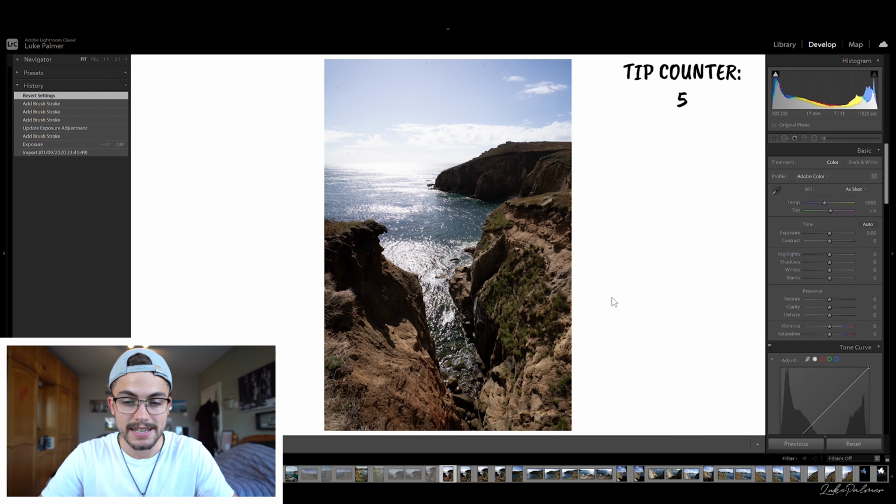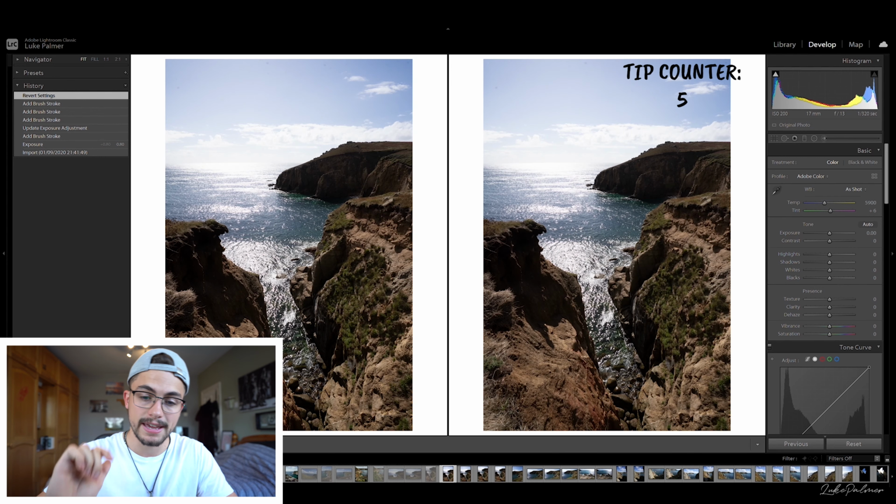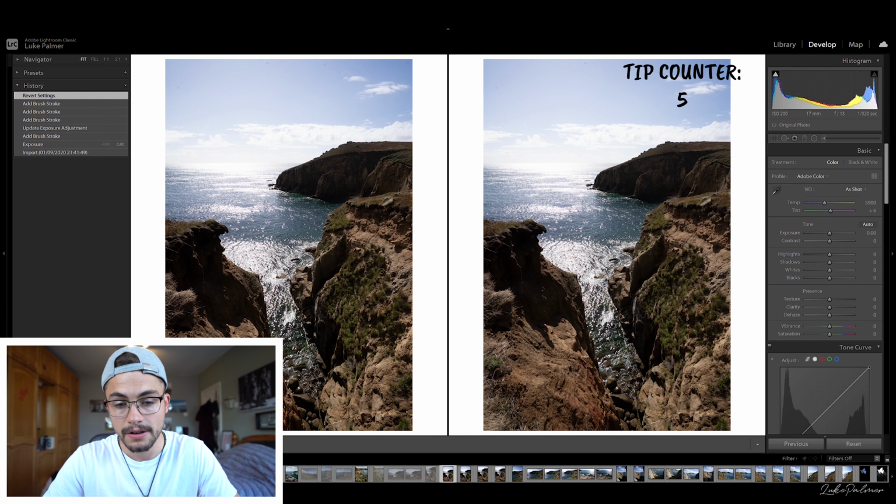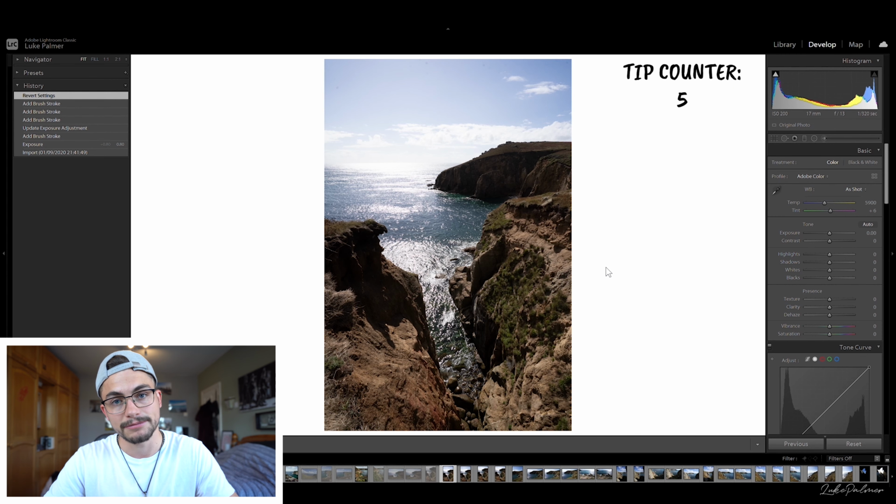I'm not quite sure if it's exactly what I want it to look like, and I want to compare it to the original photo. So instead of going down to the bottom of the screen and hitting the before and after, what we're going to do is hit the Y key and it'll bring it straight up for you. You can check it out, see what you've done, and then hit Y again to get rid of that screen. Next tip.